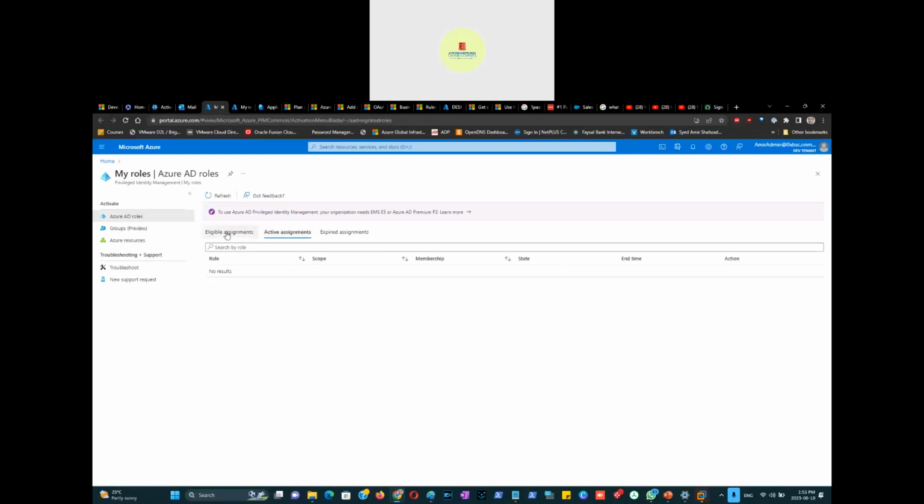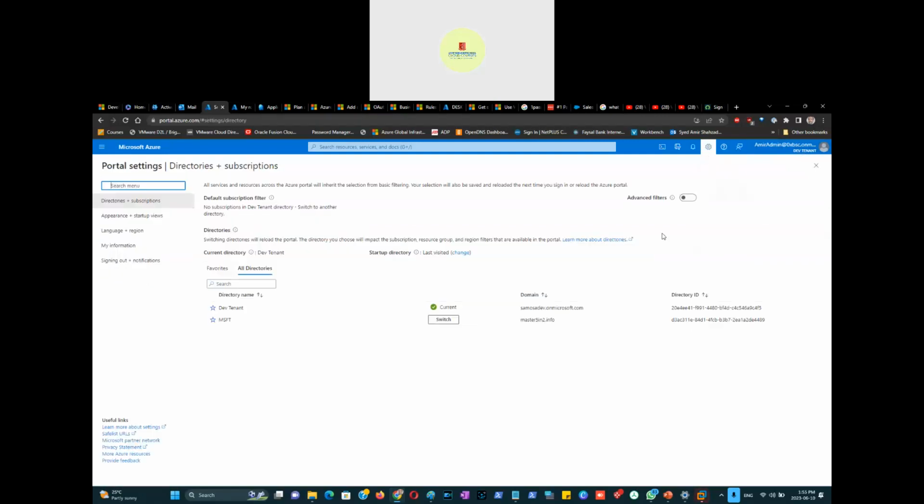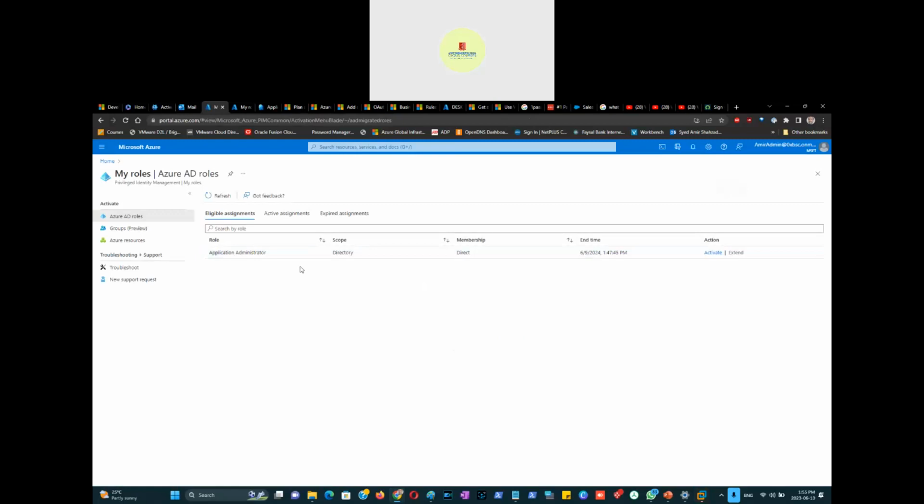Oh, see this, to use Azure AD Privileged Identity Management, your tenant needs EMS E5 or Azure AD Premium P2. Now we know, but which one? Dev tenant, no, not the dev tenant. I need to be on the correct tenant. Why is it going to the dev tenant? It should be on Microsoft. It was the wrong tenant. Remember that we created two tenants? One was dev and one was the other. Oh, there you go. Now I'm in the correct tenant, and that same link took me to eligible Application Administrator.